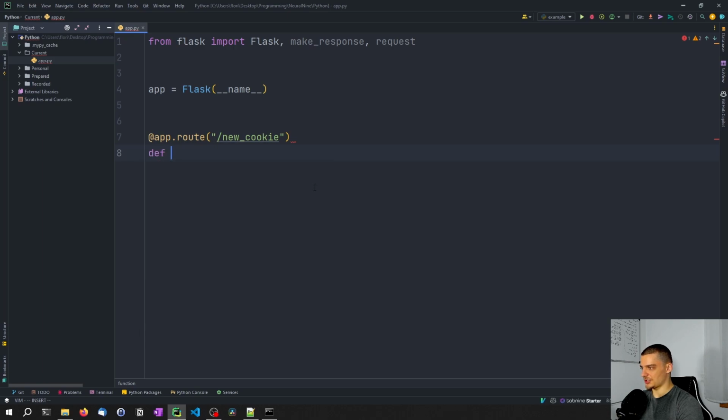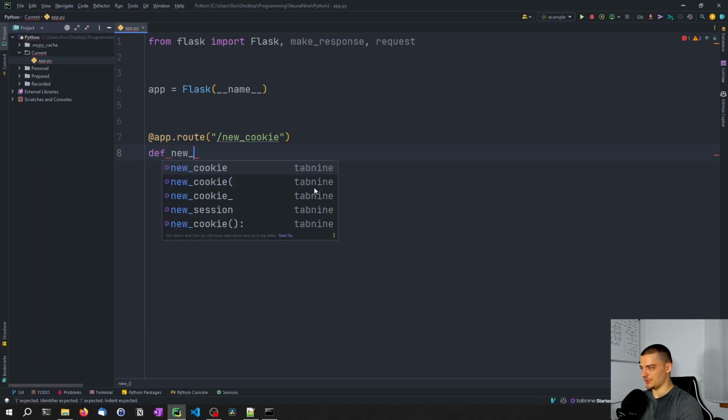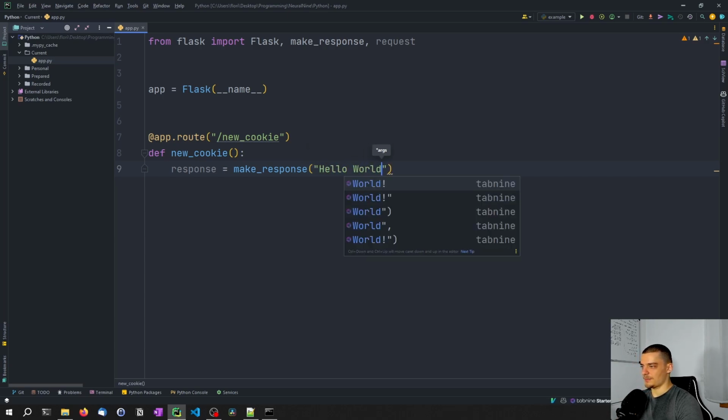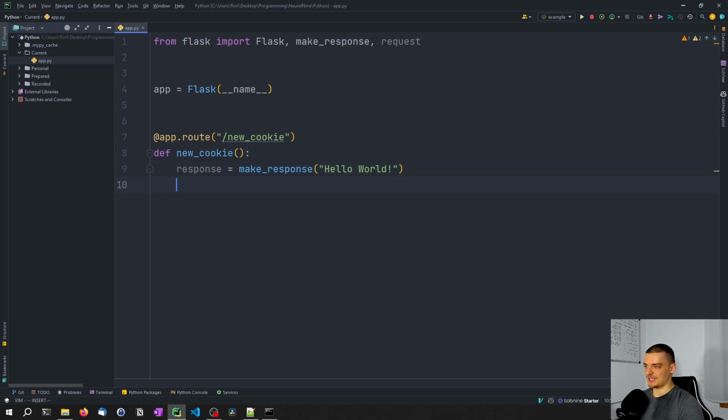It's basically just going to be a function new_cookie, and it's going to set a basic cookie, which is going to just have a random value, and we're going to be able to read that value and show it, and we're also going to see it in the browser. So we're going to say that our response is going to be a new response. We're going to create it with the make_response function. Hello world, for example, would be the response that we want to send. So this would be the HTML code, whatever we want to actually send to the client as a response.